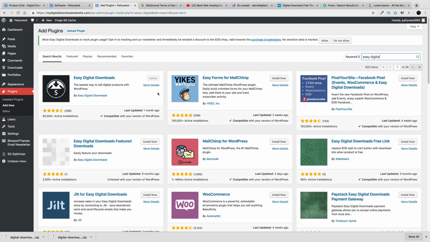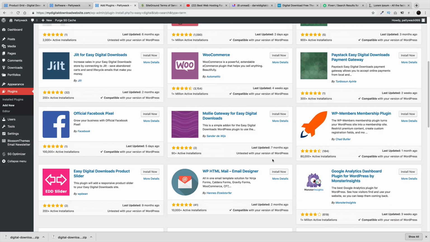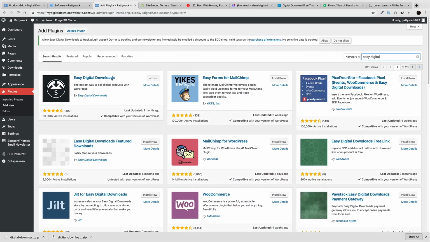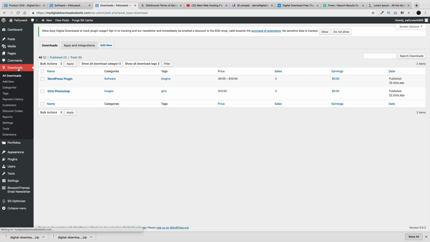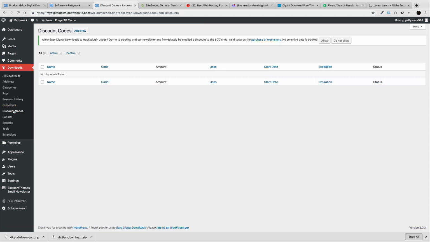And again, you guys can venture off and they have a lot of add-ons for it, like free link, or they have different gateways and all sorts of really cool stuff for it. But I just want to let you know that this is the primary plugin that we're using in order to do all this stuff and everything else. So, all right. Now right here, just click on downloads. And these are downloads. Here you can see the price, the sales, the earnings, etc. And here are basically the options for it. So we have the categories, the tags, the payment history, the customers. It'll show us all the customers once people start to purchase, discount codes as well.